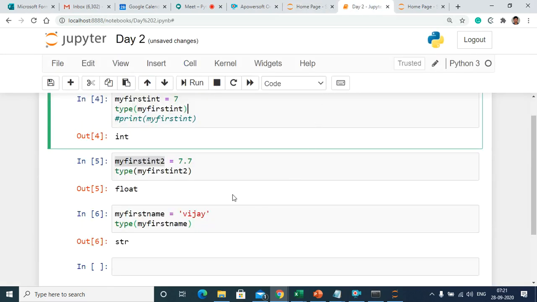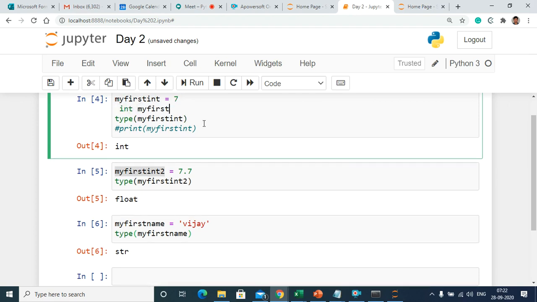As you can see, there are three different ways I have assigned values, and I tried to find out what data type they have, and I simply see that this is how Python internally understands. In earlier days, let's say 3, 4, 5 years before, we used to say something like this. Please pay attention here. We used to say int my first integer equal to 7. I used to tell C Sharp, C, C++ that this variable should be of type int. But Python said you don't need to. You just give me a value, I'll decide.